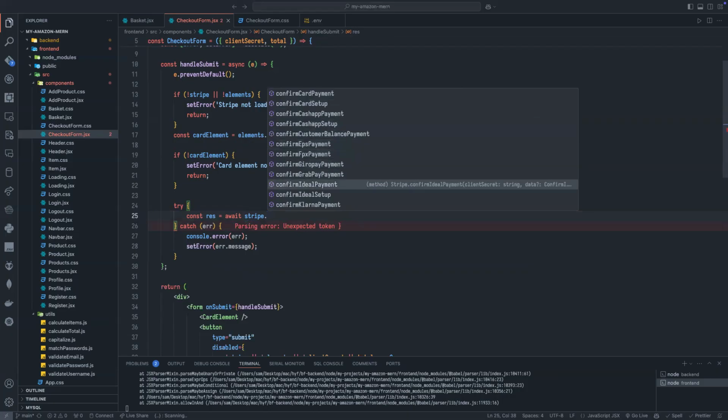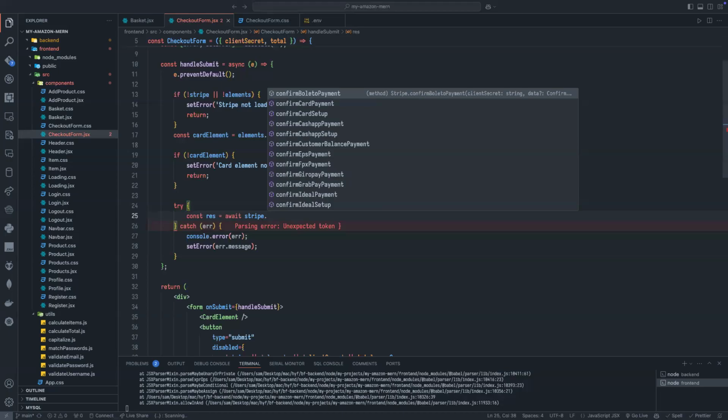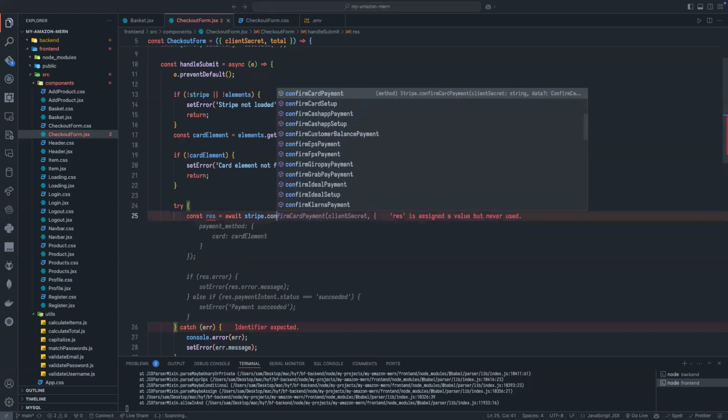But there are a lot of methods allowed here, because there is no one way to make a payment. There are multiple ways to make a payment. For us, we will go with the simplest one, which is card. So I think the method was confirmCardPayment.